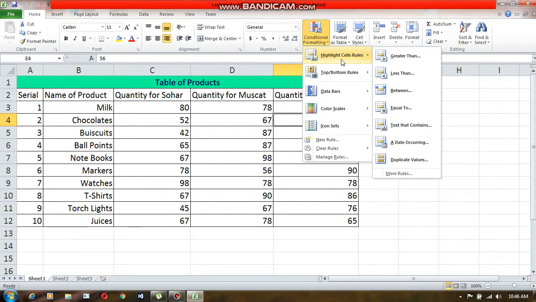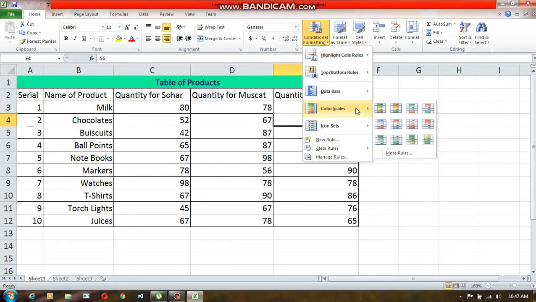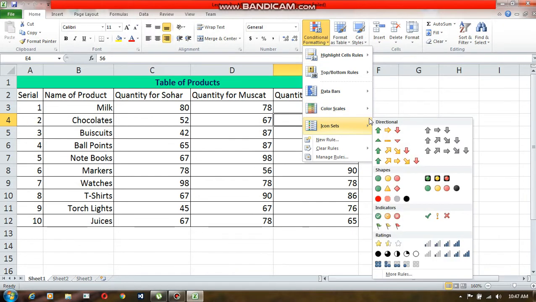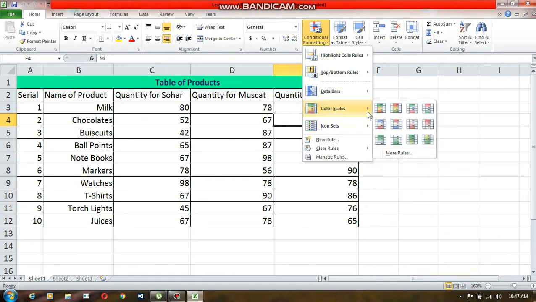you have different conditions over here. Cell highlight rules are here. If you want to find out the greater values, less values, between is used. This command is used for ranges, for example, between 40 and 60, between 40 and 80, or something like that. So you have data bars, color scales, and lots of formats are here. You can select any one, whatever you need.